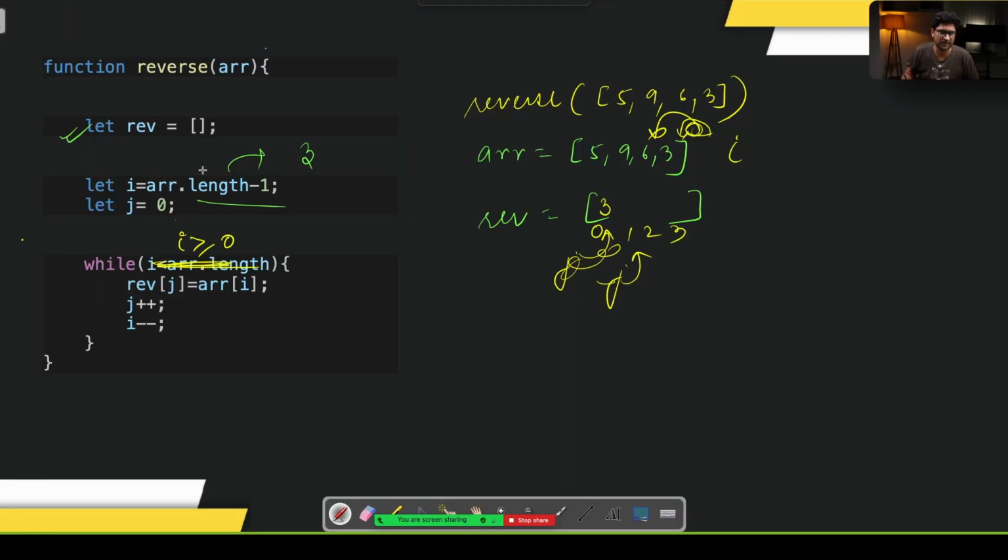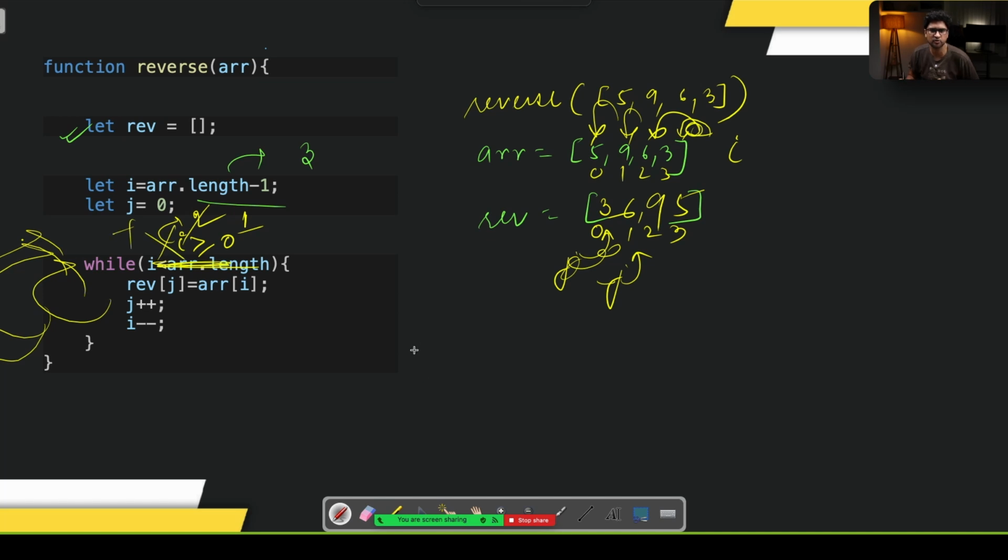So initially the value of i was 3, the next time the value of i will be equal to 2. So the i values are 0, 1, 2, 3. So you put the value 6 here. Next time again the value of i becomes equal to 1. So this value is 9. You put the value 9 here. Next time when you run, the value of i becomes 0, so you put the value. Next time the value of i becomes equal to minus 1, which does not hold. So finally when you come out, the reverse is 3, 6, 9, 5, which is your reversed array.